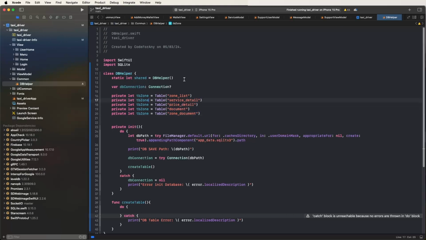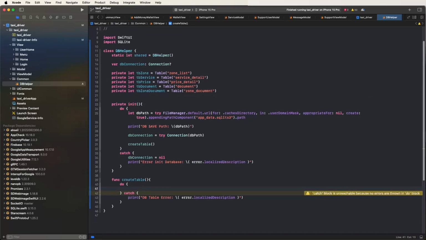Like this, and change the name as service. Then we need to set the price. After, we need to create the document, and then last the zone document. These tables are what is needed, and we need to write the table create functions.